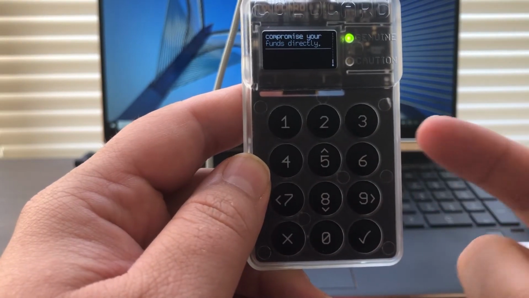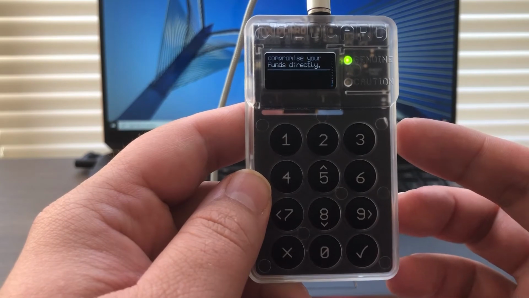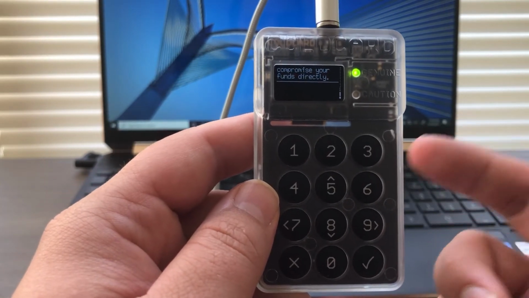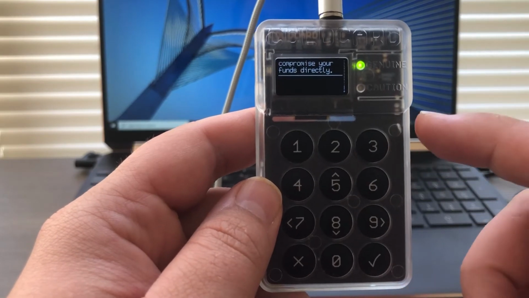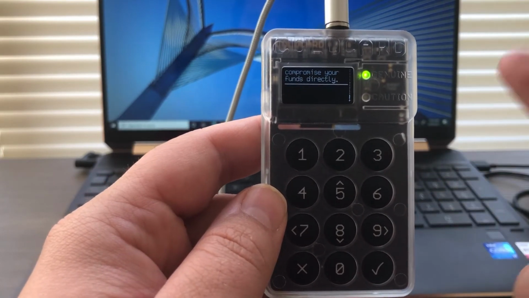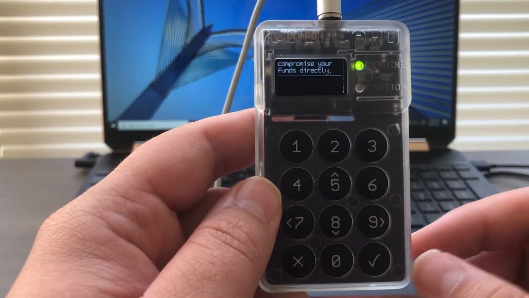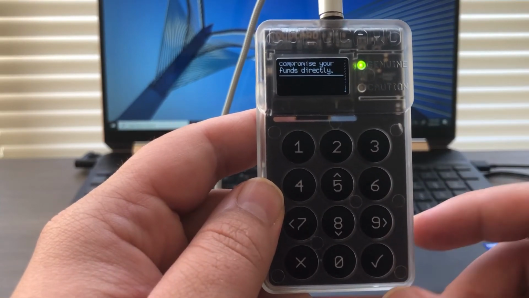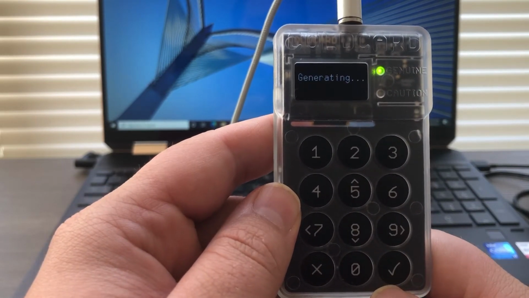And what it means by that is, we're not doing anything with the private keys within this device. The private key is always going to stay in this device. And so really all we're taking is the public key so that we can view our balance, we can receive funds to the wallet address, etc. And so we're all good with that. I'll hit the check again, and it says generating.